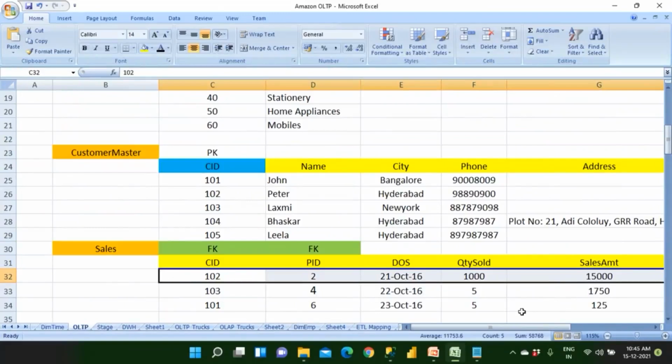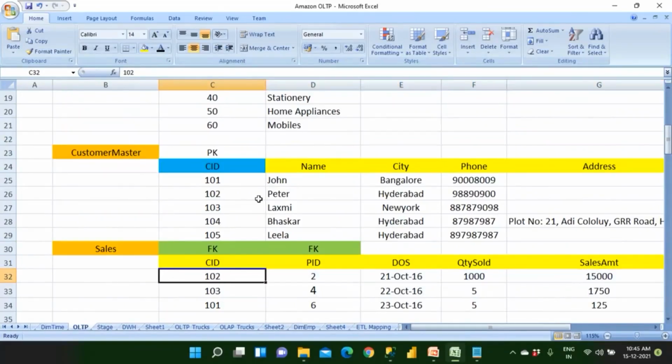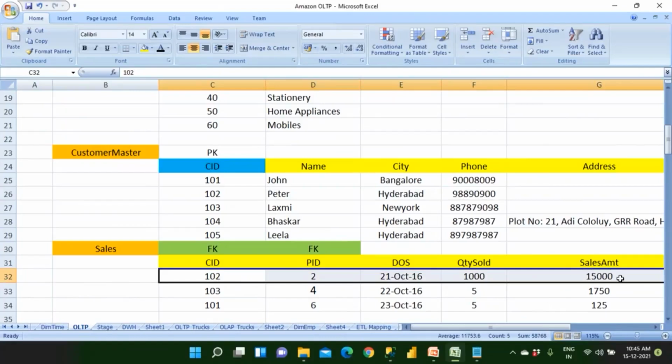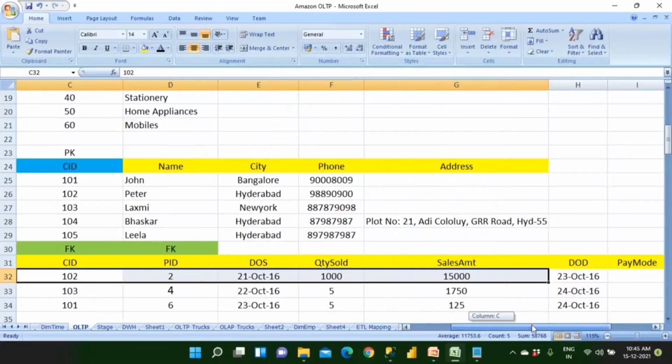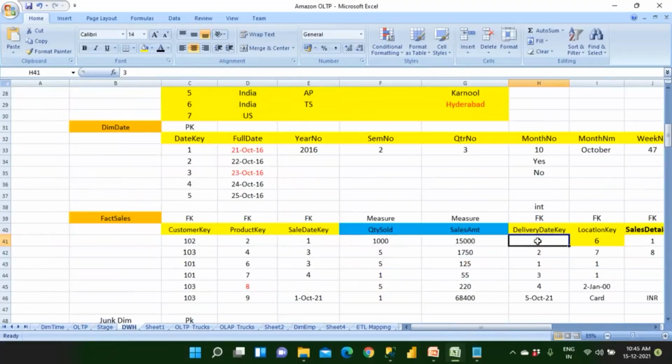And we don't have any location where the sales happened, but the sales happened to 102. 102 means what? Peter belongs to Hyderabad. So this sales happened to Hyderabad. I have to write the location also here. So the location is not available in this. I want to include location. So I kept location key here. So what normally we do, we take 102.